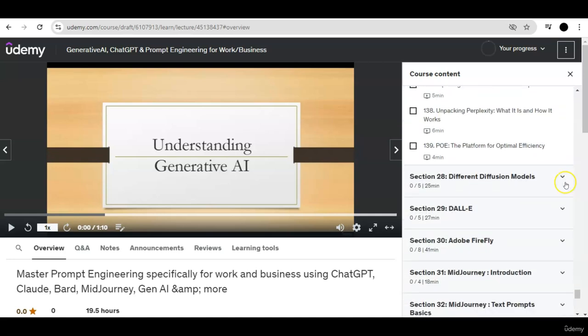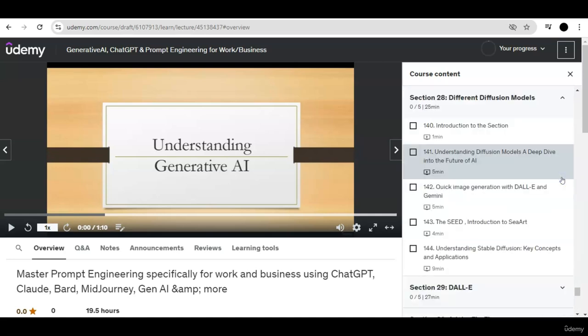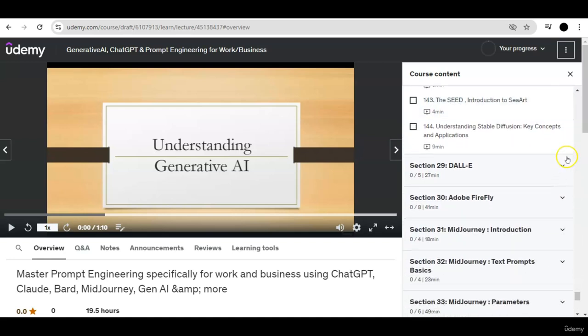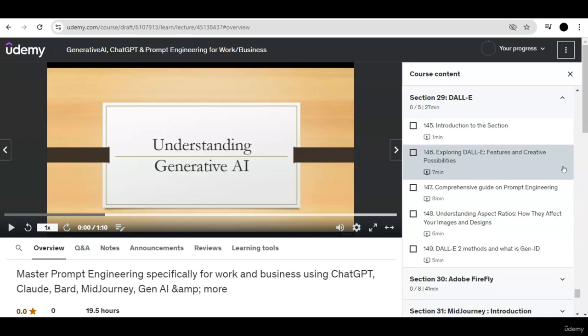Section 28 is about different diffusion models. We can make pictures with these things. First, we need to explain what diffusion models are, and then some examples, and the special thing about Stable Diffusion, that is the seed. In section 29, we start with DALL-E, from the beginning until the most advanced stuff.